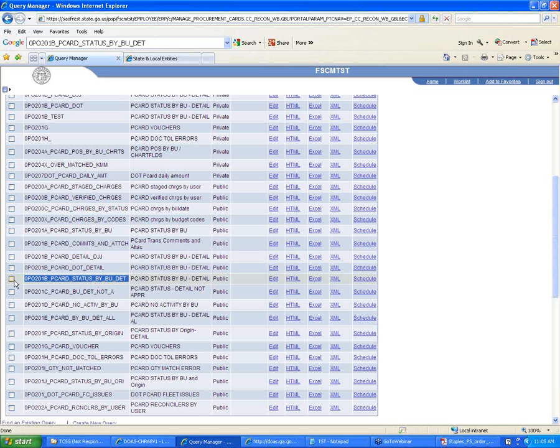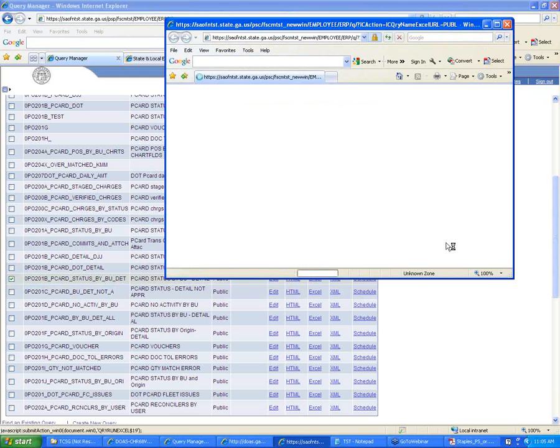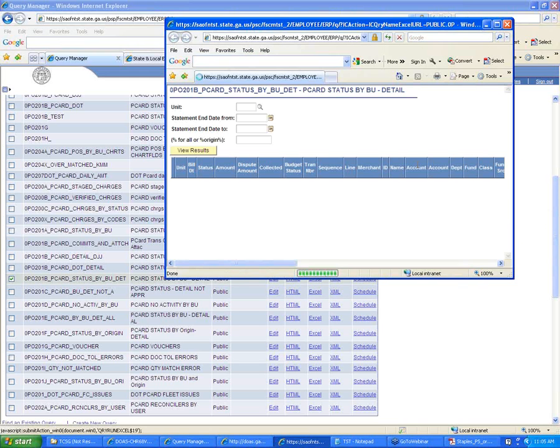Okay, so this is just how to run a report, and you can select that. If you want to run it out to Excel, it's going to prompt you for your business unit and what's called the statement end date, the from date and end date. So for example, if I wanted to see all of the transactions for my organization, I put in the business unit. My statement date that I want to look at right now is 12/27. The from and to date are actually the same because I'm just looking at one period.